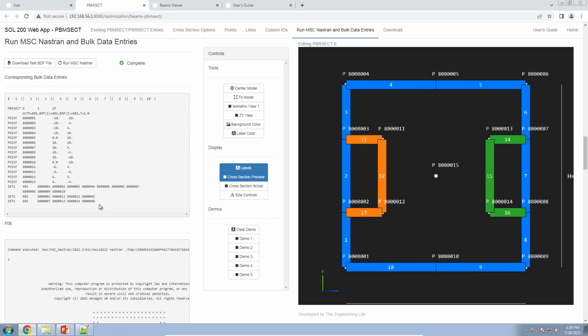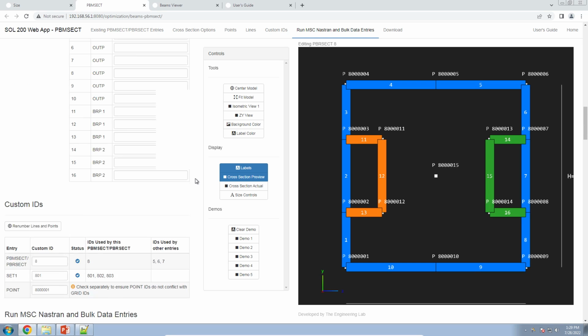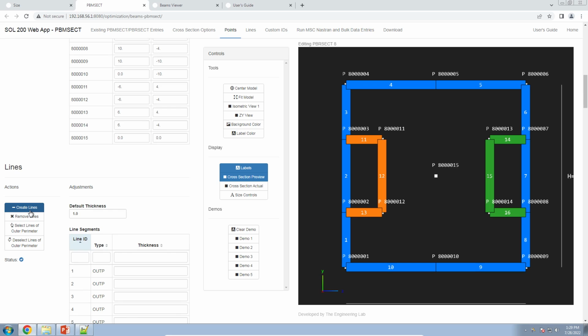If we look here, we have two new set 1 entries. Set 1 802 is going to be BRP1, so that would be these lines. BRP2 is going to be set 1 803, so that's going to be these 4 points, which is these green lines that you see here on the screen. So we'll go ahead and repeat the process to create our last few lines.